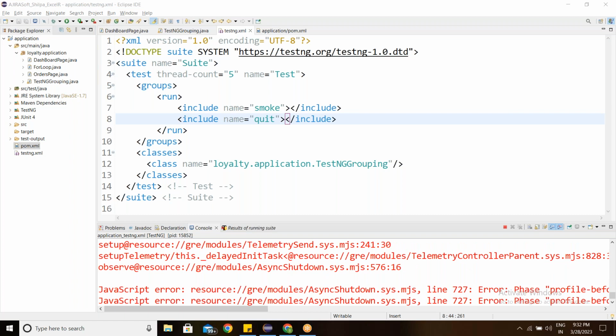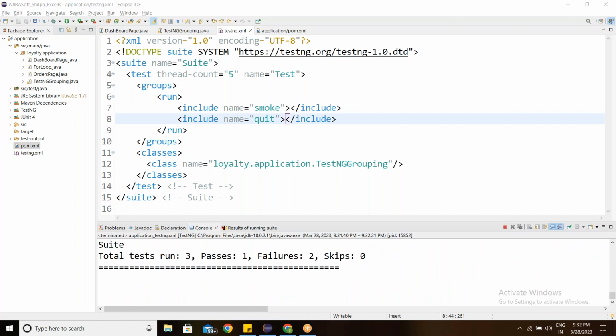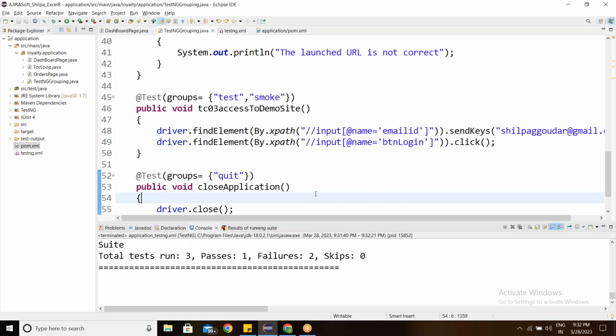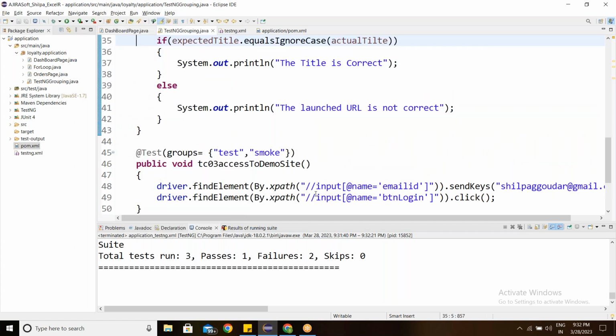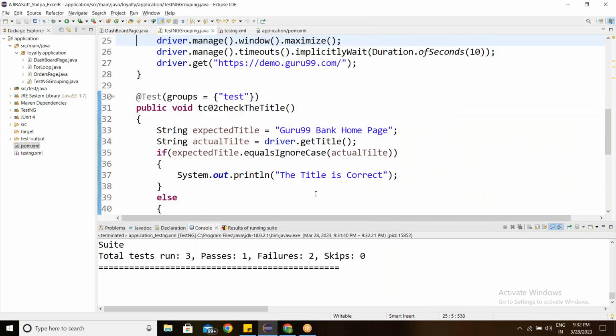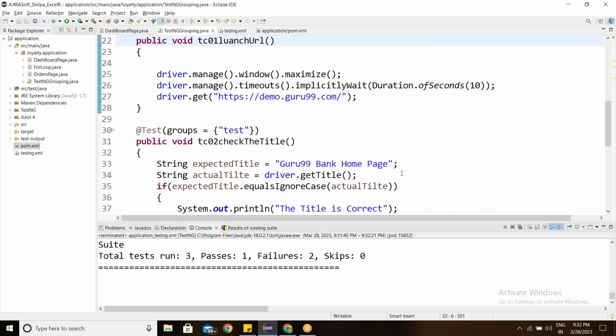What is there, guys? Again, some error we got. Pass is only one. Why? Same application, right? TestNG. Test groups with the quit name I have given. Okay, same application. What is the error again?